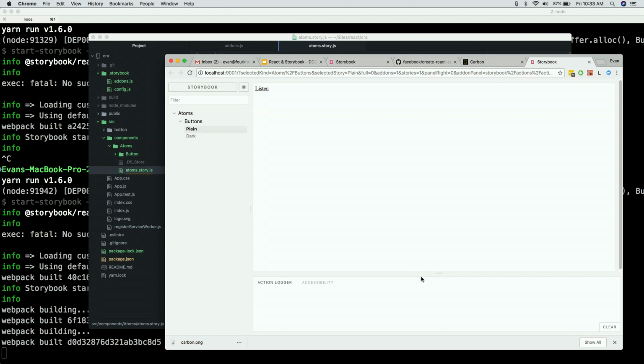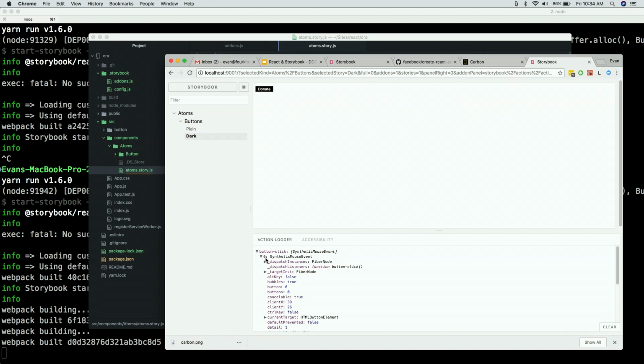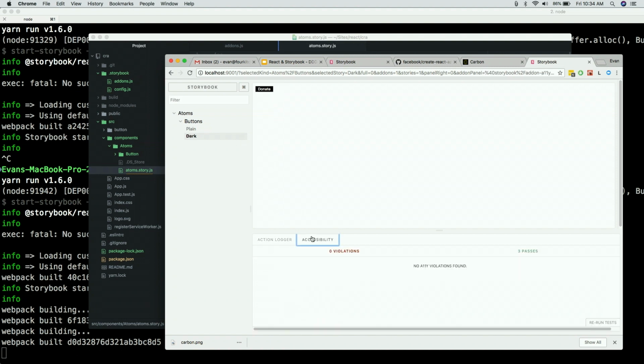So you can see that in this panel section down here. There we go. We have a couple of different components. We have an action logger and we have an accessibility tab. So if I click on that, you'll see that there's the button click event, and you can kind of inspect that right there within Storybook. That's the actions add-on. And then in terms of accessibility, it's going to tell you if there are any violations within your component.